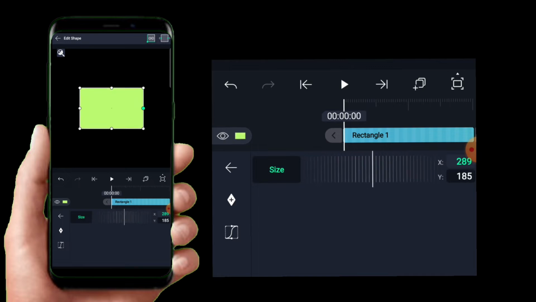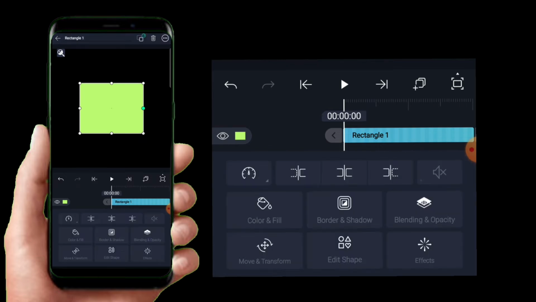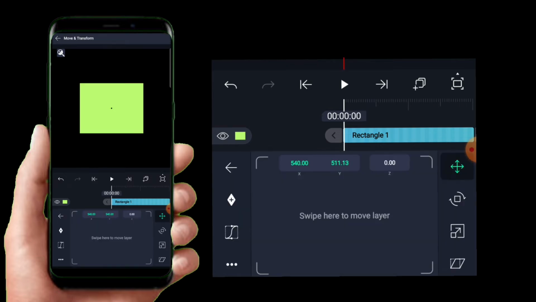Here we go, and make the Y axis 228. And if your placement is incorrect, then move and transfer it and make it correct.